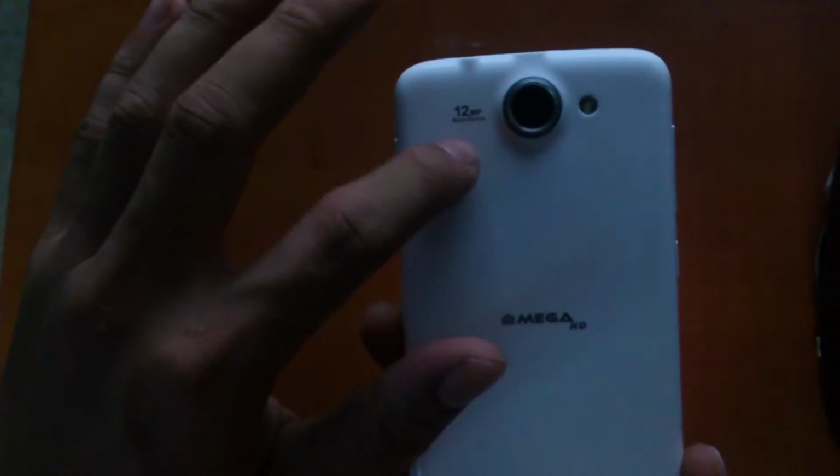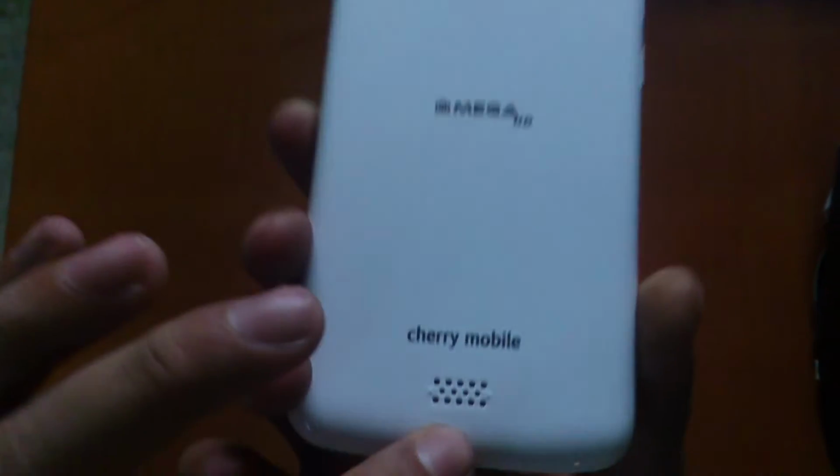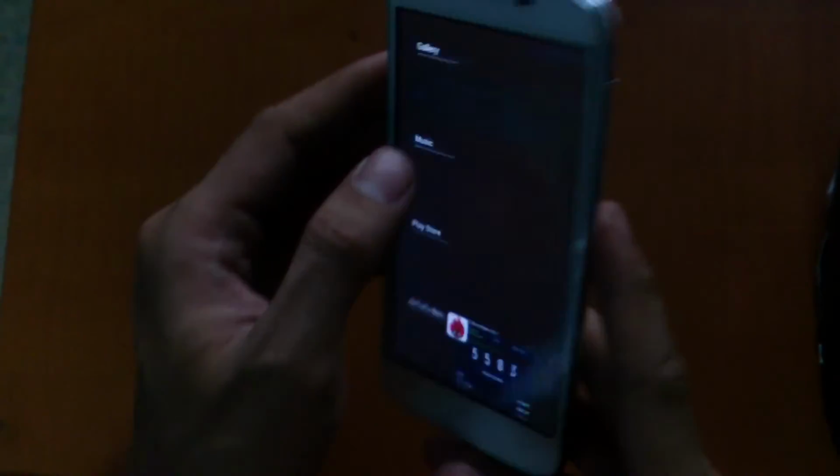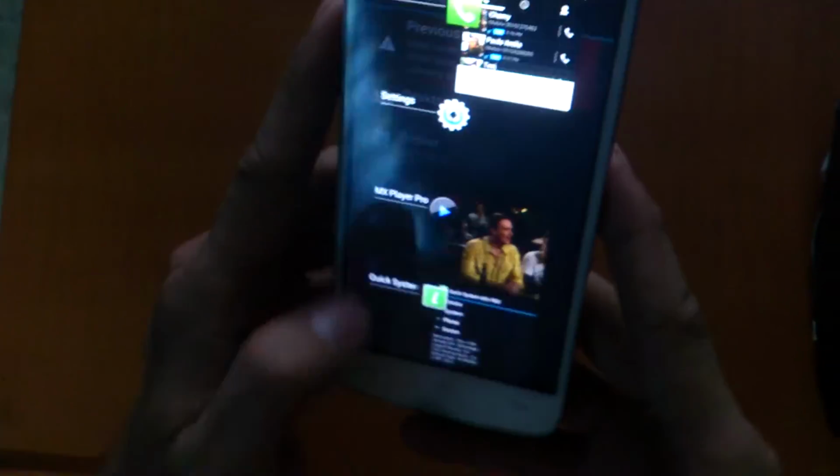And 12 megapixel camera, flash, speaker grill on the left side we have the power button and the lock button. On the left one, did I say left? This is on the right side. On the left one we have a dedicated camera button.